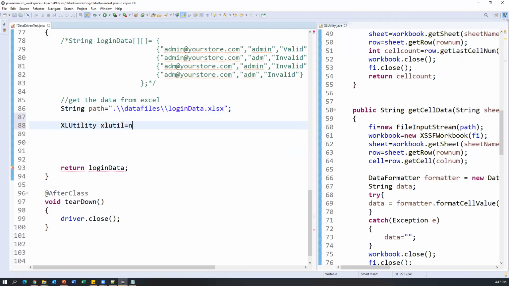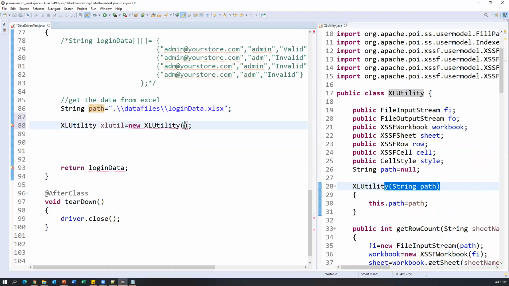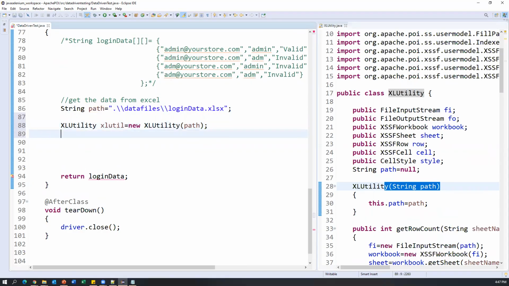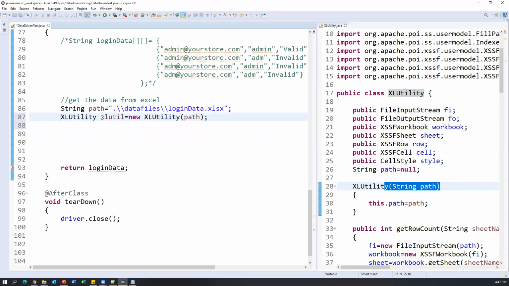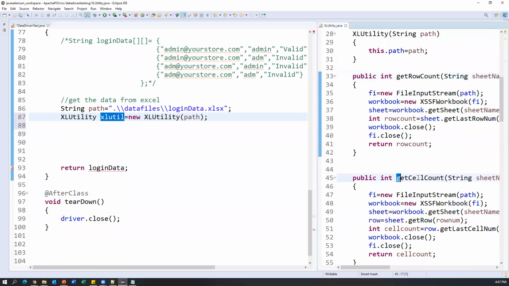Excel util equal to new Excel utility. When I create an object for this Excel utility, it is expecting some parameter here. It's not a default constructor, it's taking an argument. The argument it is expecting is the path of the Excel file. So now I'm passing this path into this constructor. Now I created the Excel util object, and through this object, I can access all the methods created inside my utility class. So let us do it one by one.